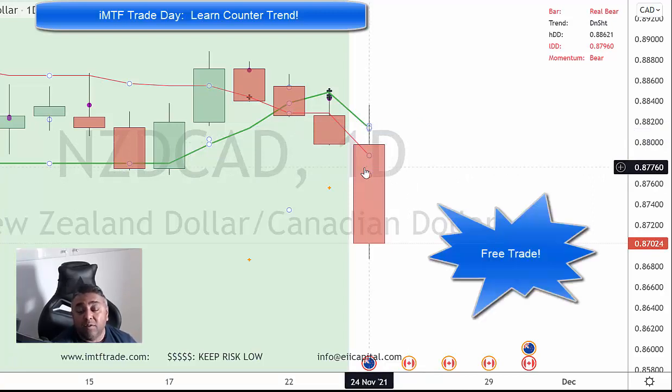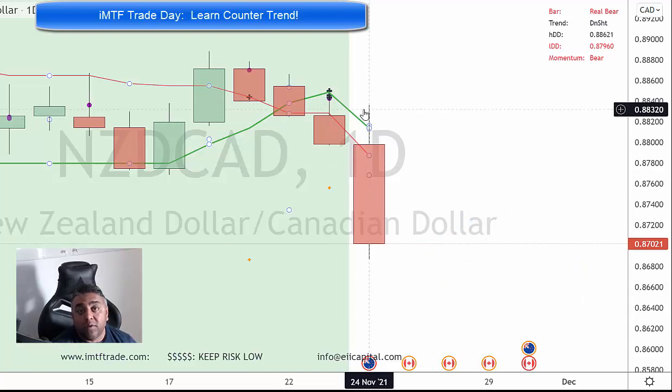So now at the end of this bar, which is daily, we will sit there and change our stop to break even. And now this is controlled by the green line. We'll stay in this trade going down until price closes above the green line. That's how simple counter trend is.